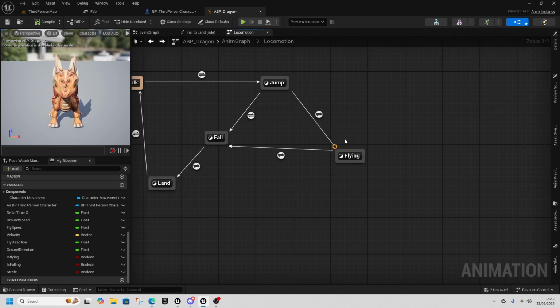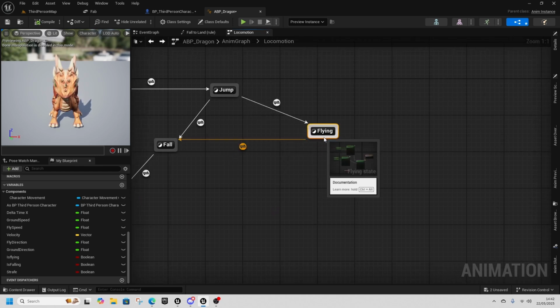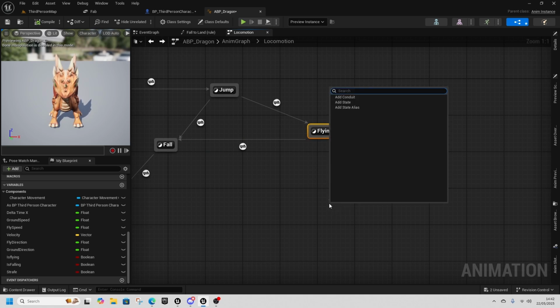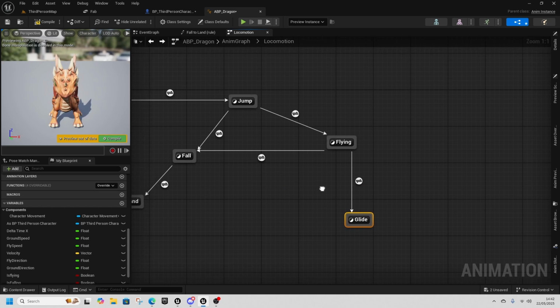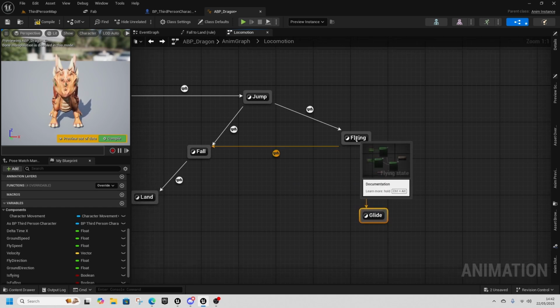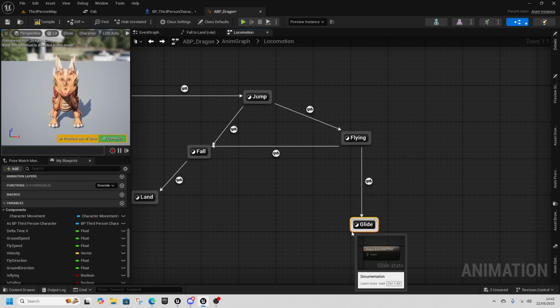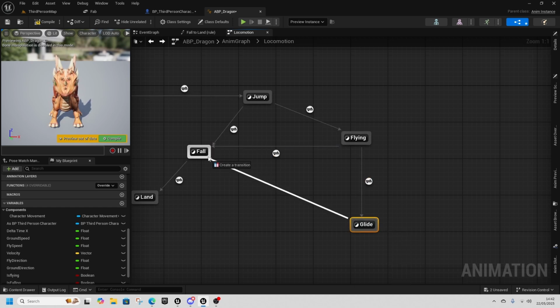Glide. So from flying, we want to set up a new state. We'll call this glide. And that will only happen when we are finished flying and we go into our glide. We won't trigger our glide straight away. So then once we finish our glide, we go back into falling.